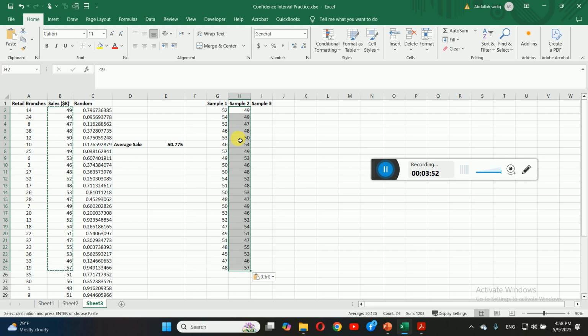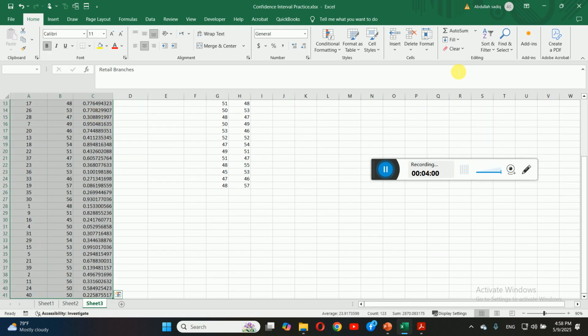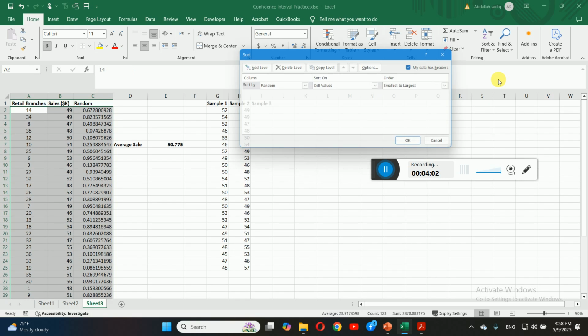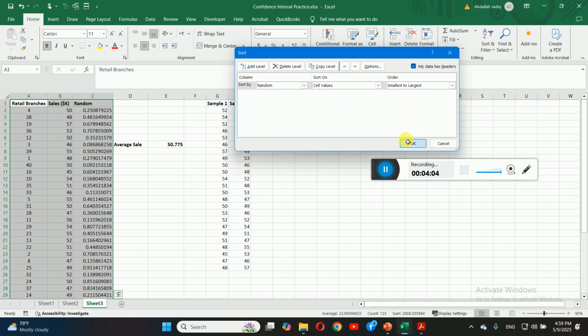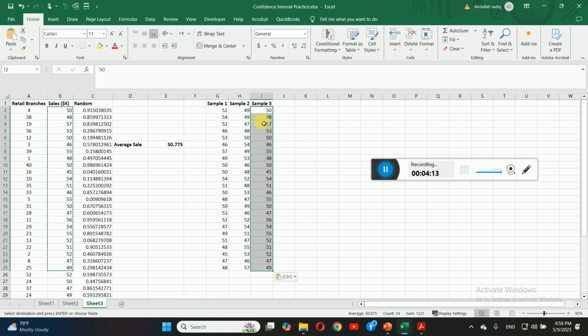For the third, once again, use RAND and take all the data, and now go here and take custom sort, random, smallest to largest. Once again, we have another 25 in the top. Select 25 here, and copy and paste it here. Dear students, we have taken 3 samples randomly, and all of these 3 samples are different.